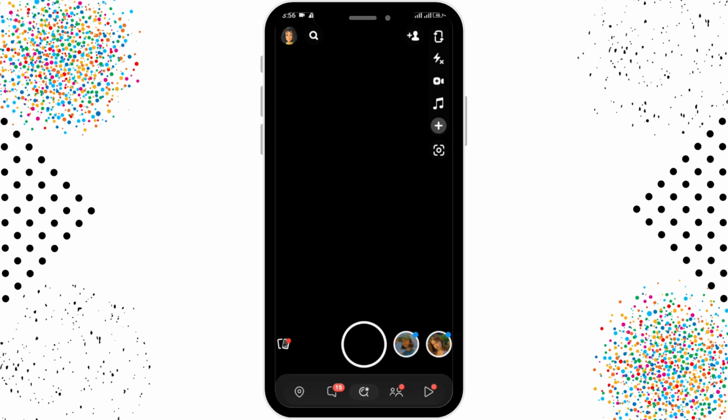So the first thing is you need to open up your Snapchat application and make sure to log into your account. I have already logged in, so this interface will be opened up. There are various settings at the right hand side and also at the bottom section.